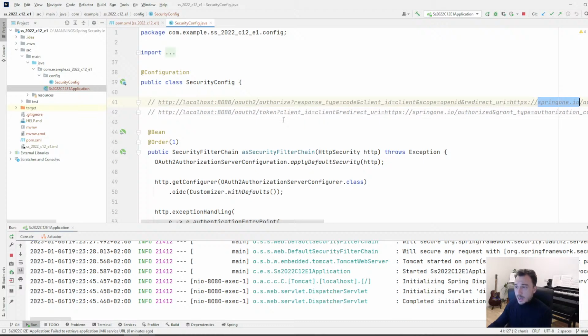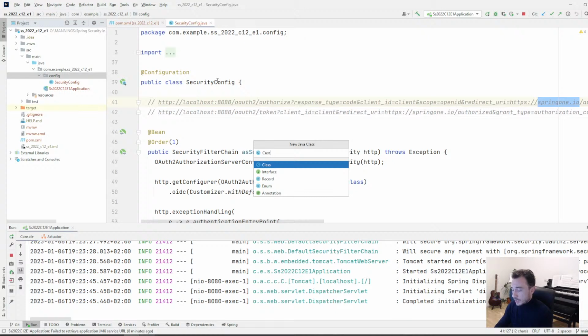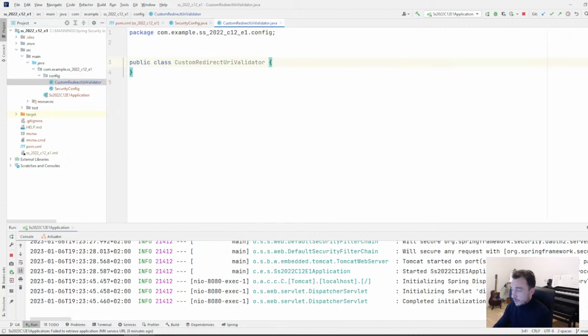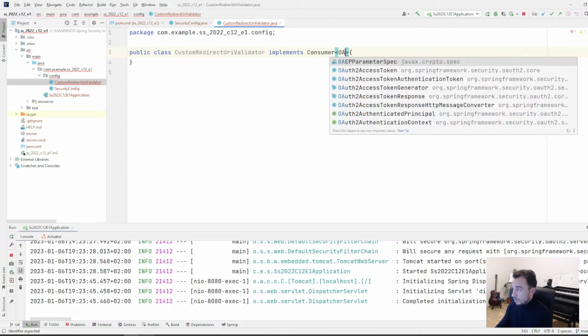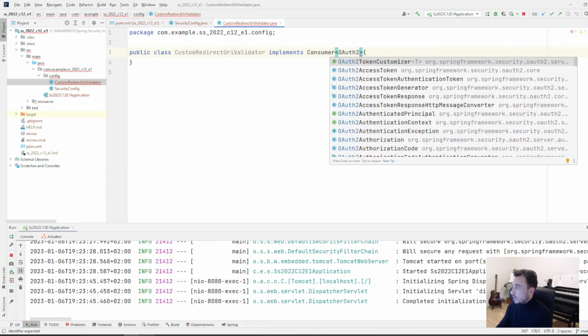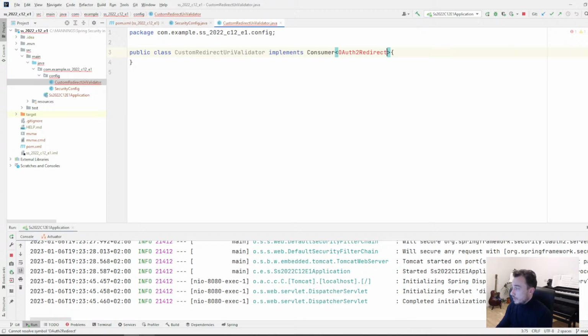Then you can configure your own validator. To be honest, I'm not sure I remember precisely how to create a validator, but I can try. Let's say a custom redirect URI validator, and I think you can implement a consumer of type OAuth2 redirect URI valid, something like that.